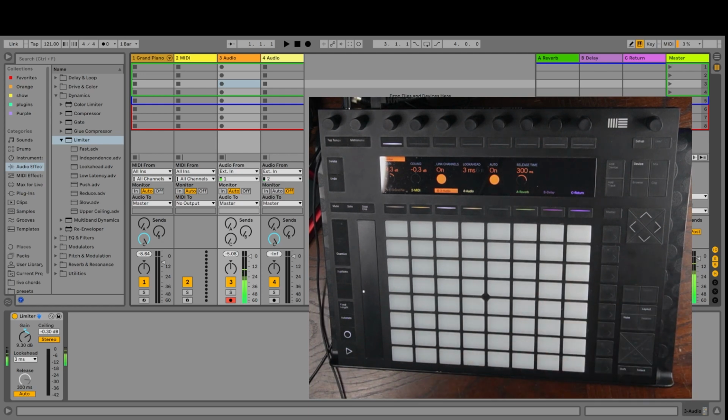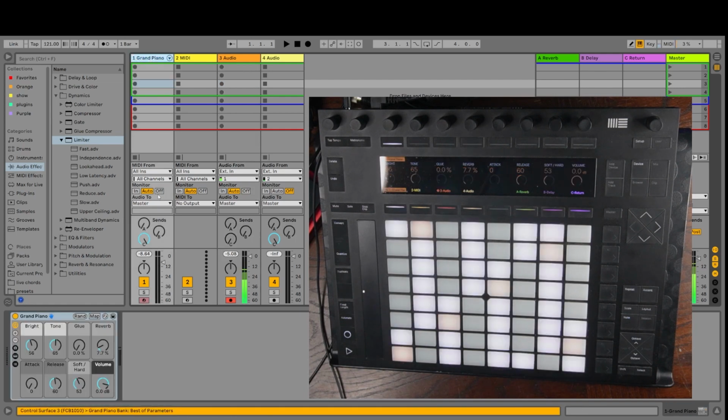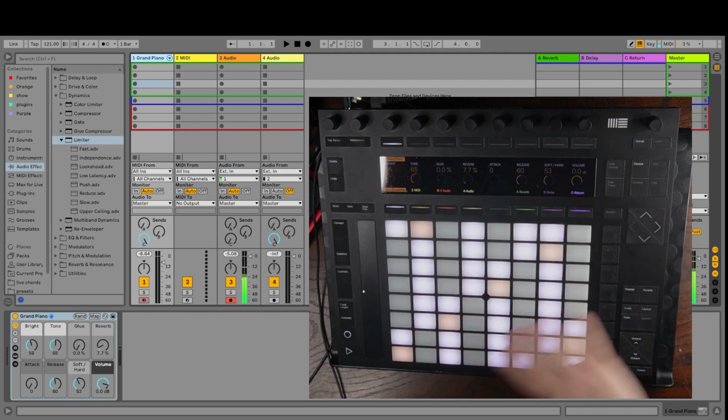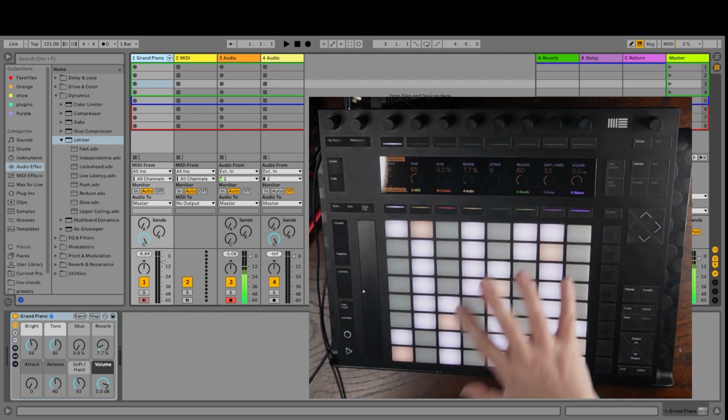I open Ableton Live here so you can see it's a fresh project, but I already put a grand piano on the first MIDI track, and this one is just a setting so I can speak. I want to show you how you can add tracks like these ones, how you manage them, and how you can record. Usually when you open Push, it will open on the MIDI track.